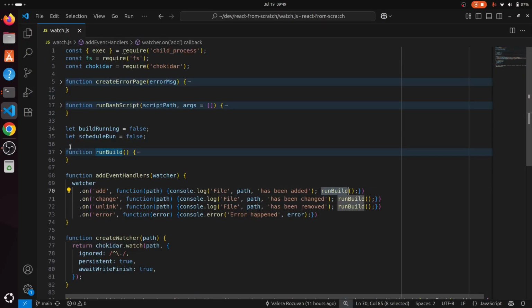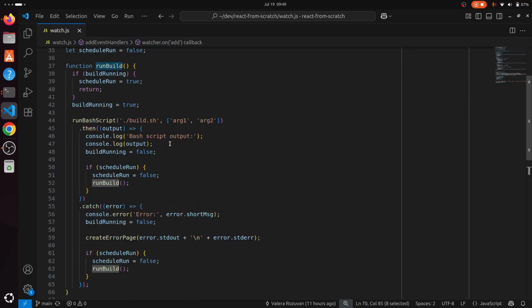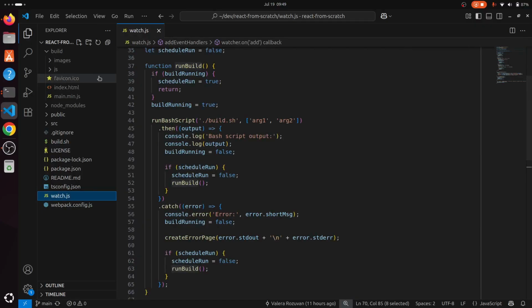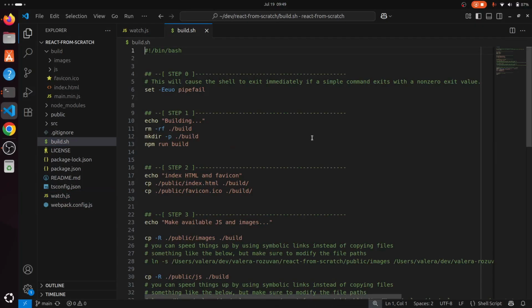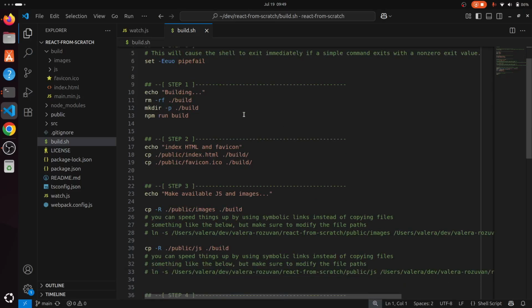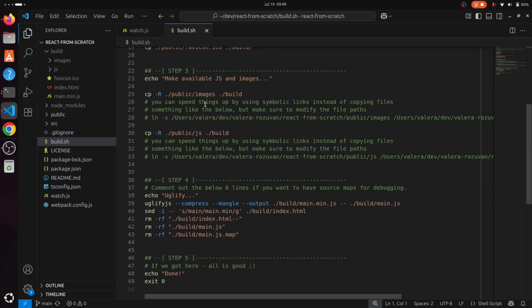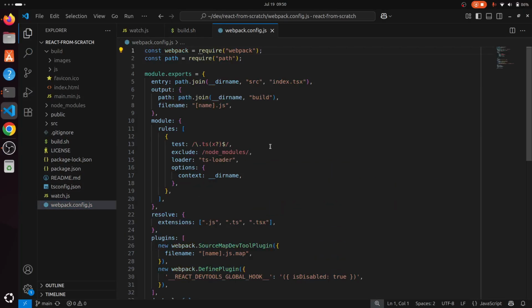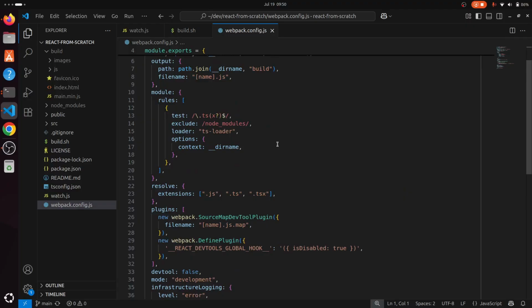But what happens when there is an actual file change? We have this utility function called run build, and what it does is run our build shell script. And the build shell script, this is the right time to visit this file. It's a bash script, and this gives us a lot of flexibility in what to do. All of this can be done via plugins, via Webpack. But remember, we want to have a minimal build.